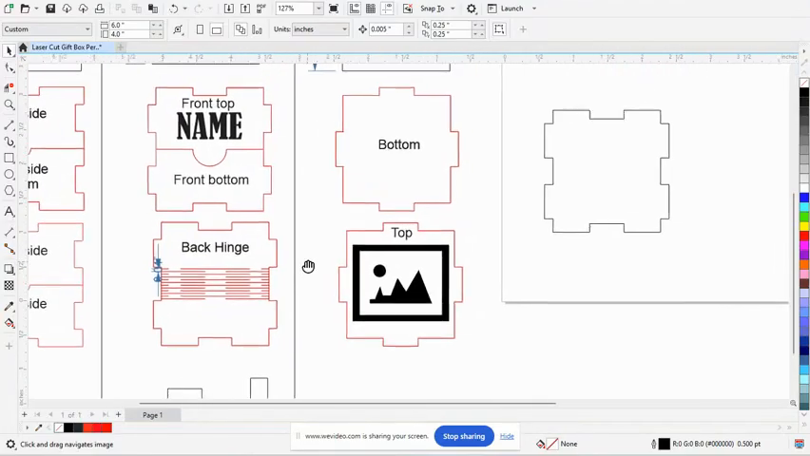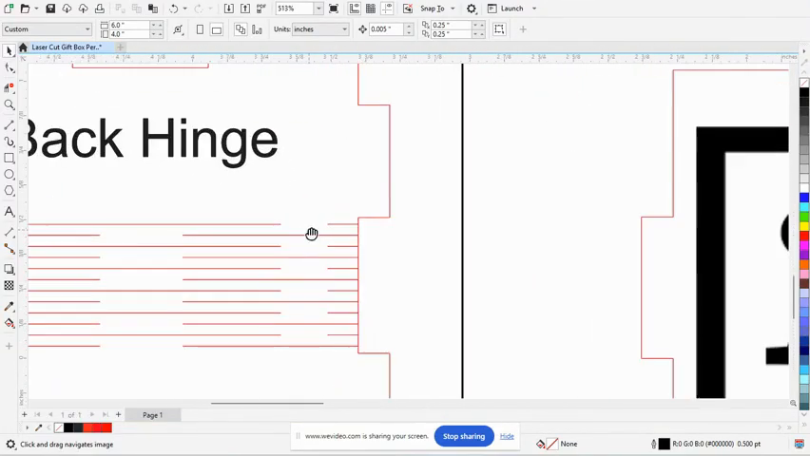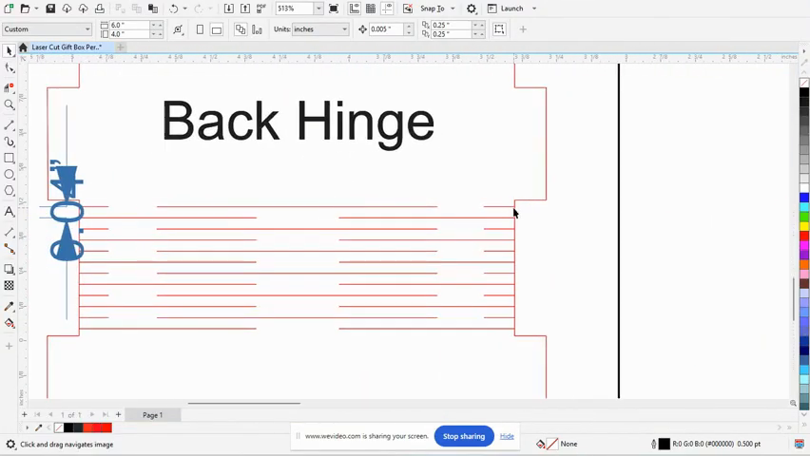Now the hinge is made up of 3 different length lines. There's a short line, which is 0.11 inches. There's a medium line here, which is 0.65 inches. And then there's a long line here, which is 1.0 inches.